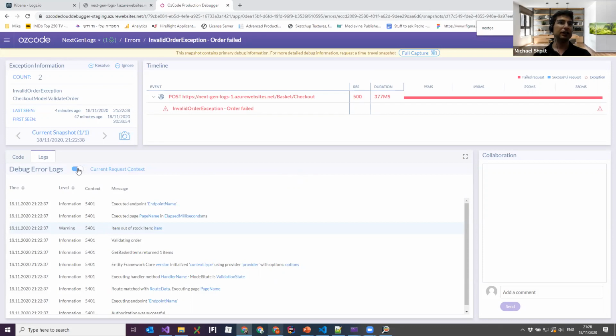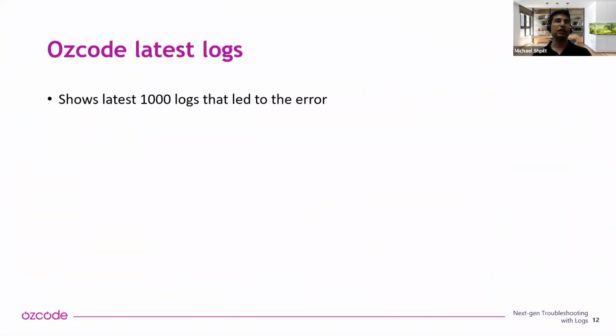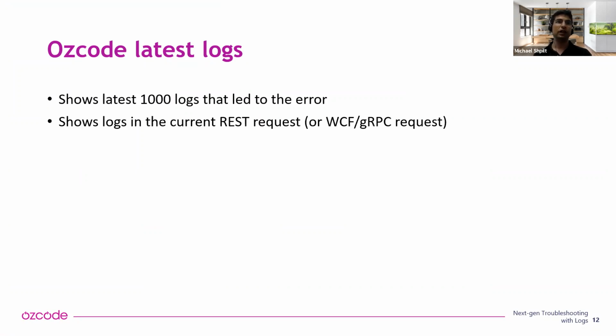I can click here on the toggle button, and now Ozcode will show me 1,000 of the latest logs that led to the exception from all HTTP requests or from something that doesn't have a request. And this is also useful in many cases where you have some kind of state machine, some kind of flow, something led to another, and then we have an error. All right. So to summarize this feature, Ozcode's latest logs, you get to see the 1,000 logs that led to the error. You can filter just the logs in the REST request. It doesn't have to be a REST. It can be WCF or gRPC request. And you can see structured logs.